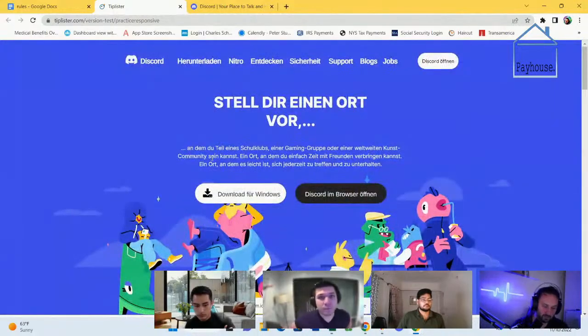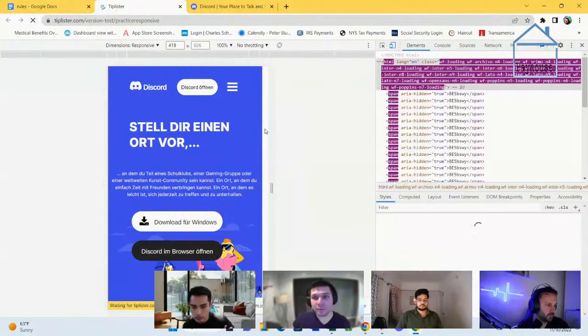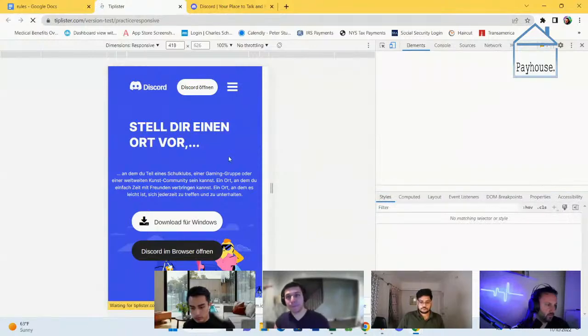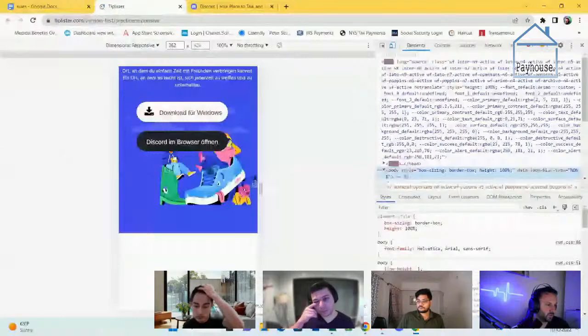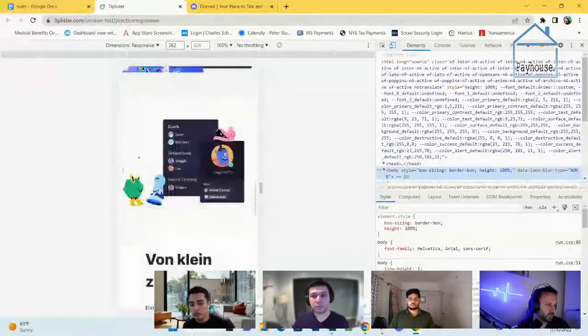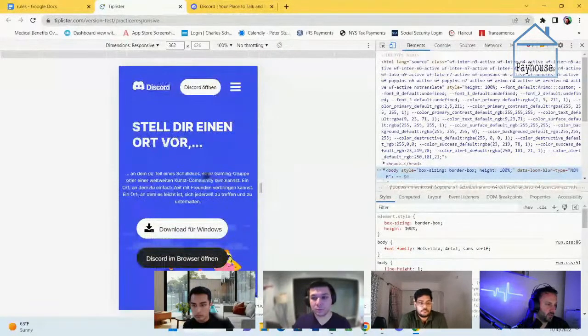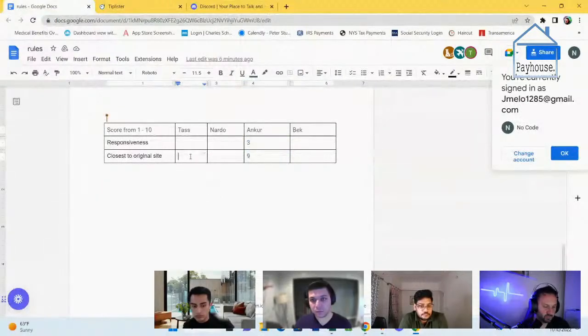Taz, let's check out the responsive. Refresh this. Yeah, just impressed at how good this looks on mobile. I gotta go high on the responsive for this one. I think I'm gonna say 7 for the closest to original site, but I'm gonna give you a high 9 on the responsiveness. That was pretty impressive.